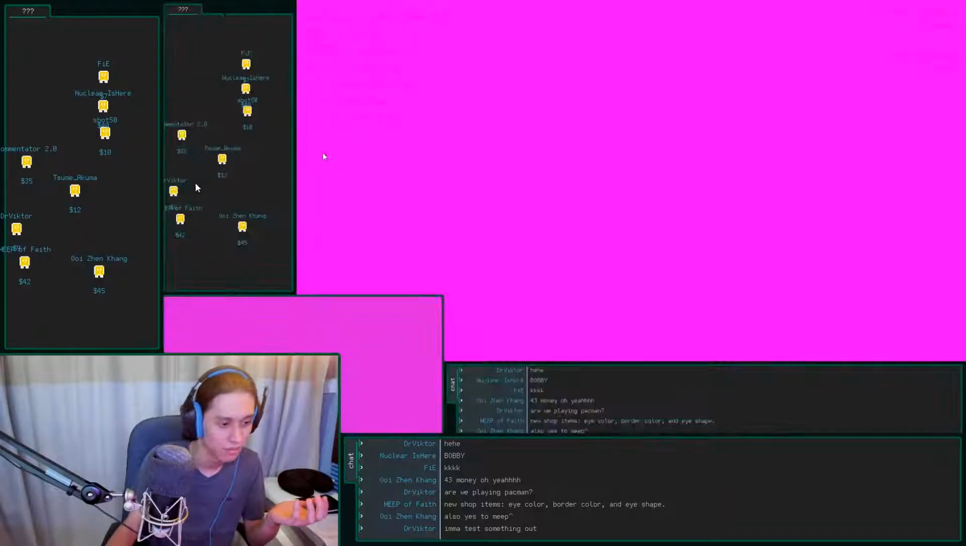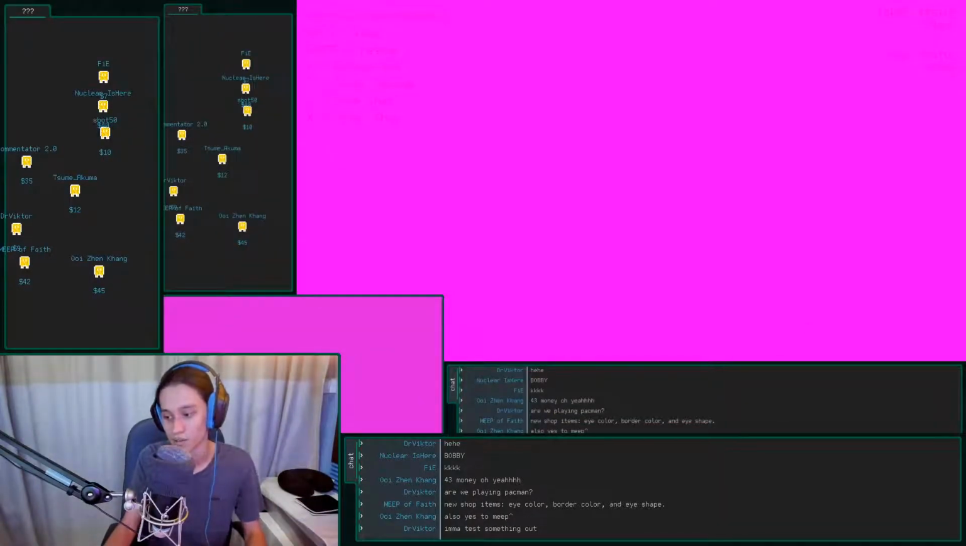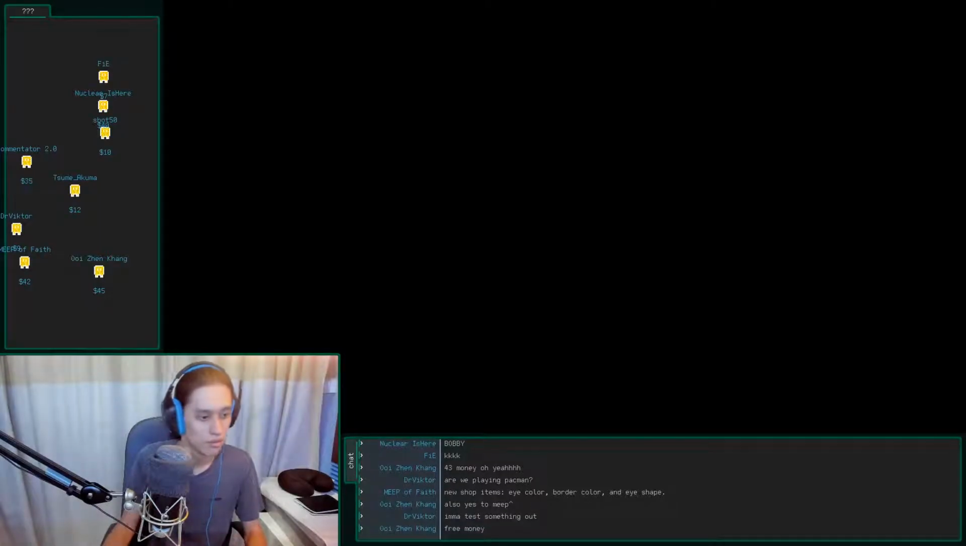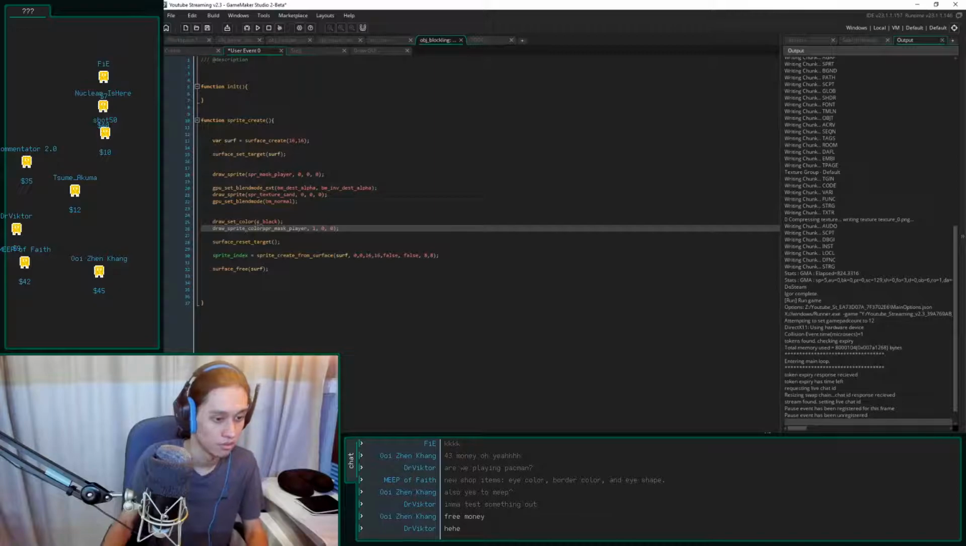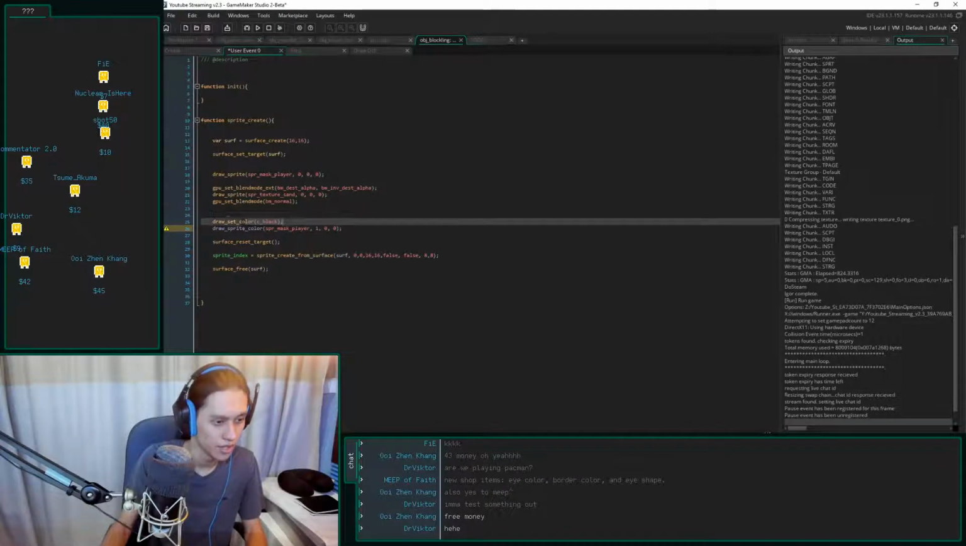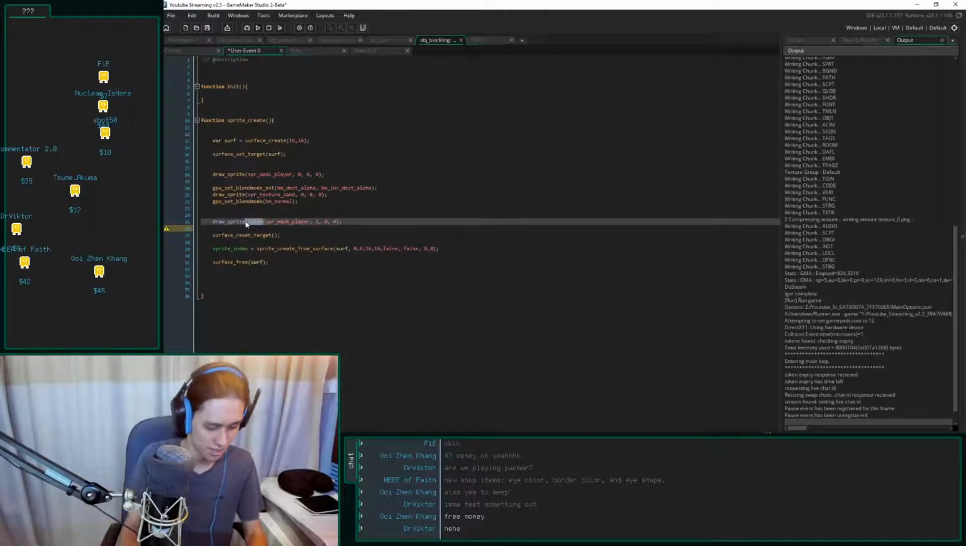So here we go. Okay, it went white. I literally said go black. Oh, I don't think I blended it properly. Oh, that's right, it's draw sprite color. No, it's not draw sprite color, it's draw sprite ext maybe. Yeah, draw sprite ext. X scale, 1, 1, 0, color, alpha.